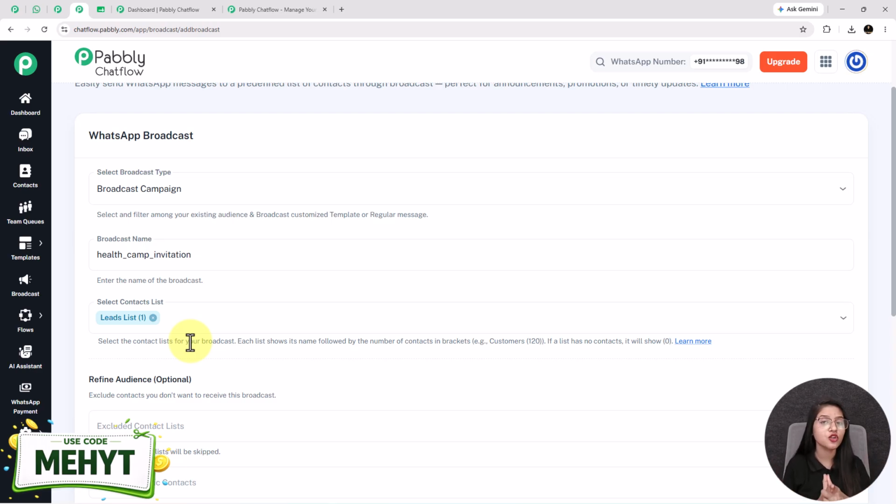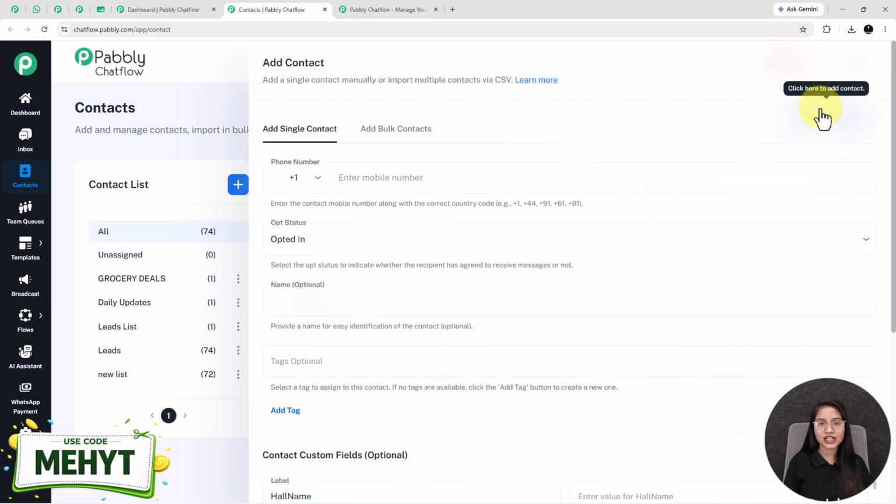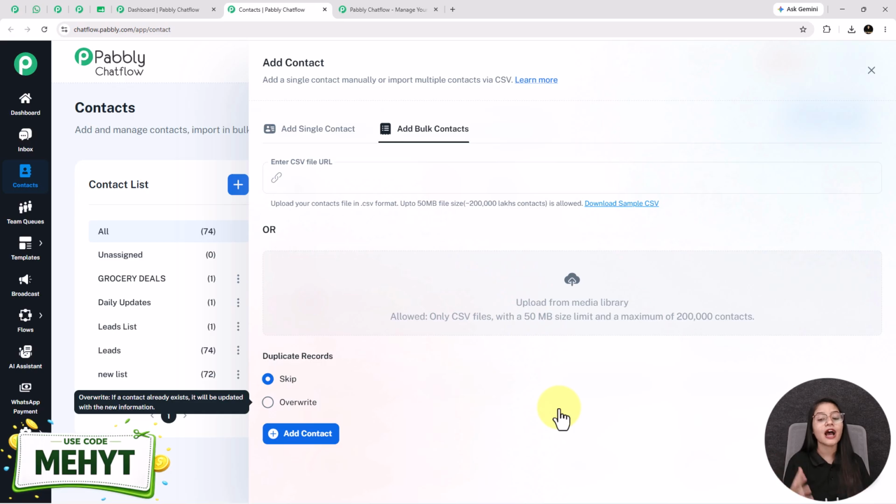So now I think you might be wondering how you can add your contacts inside Pabbly Chatflow. For that, you have to go in this contacts feature and click on this plus add contacts button. You can also add contacts one by one manually as well as add in bulk. For uploading in bulk, you have to upload a CSV file containing your patients' contacts. Now what is a CSV file? A CSV file is the simplest format of file that consists of the data in a simple table format. I'll show you how it will look.